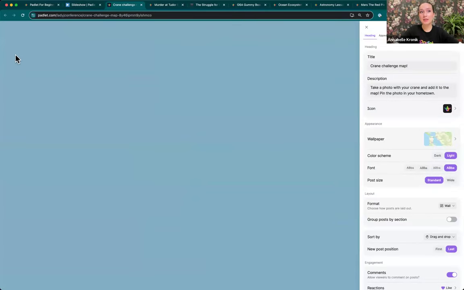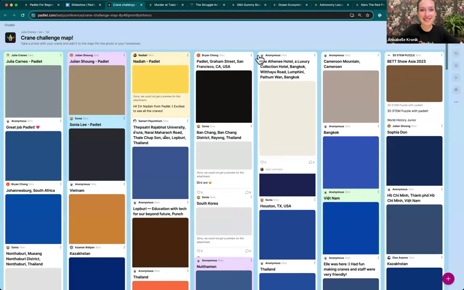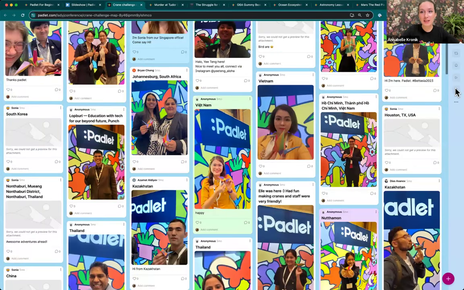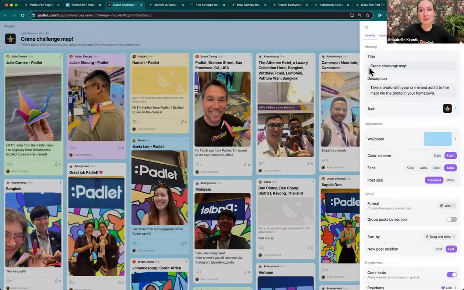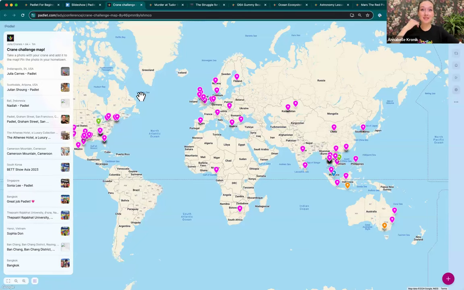So let's say you just wanted to see all of this in one big wall, exactly as it's called. You can see that here. It's a very, very simple switch. And then let's say we want to go back to the map. Easy peasy, we go back to the map. And here we go. So that's something that we really do use internally and externally at Padlet, which is a great example.